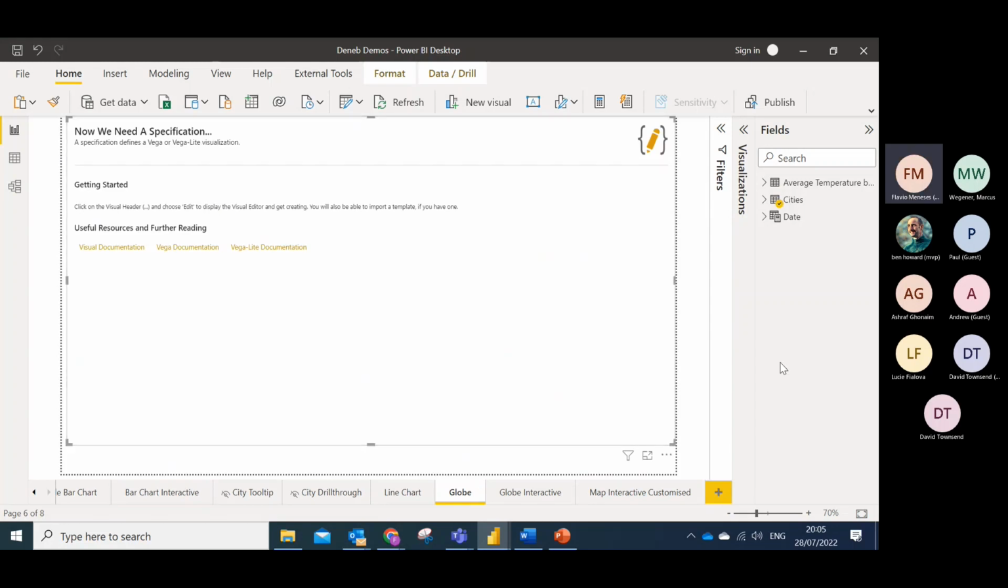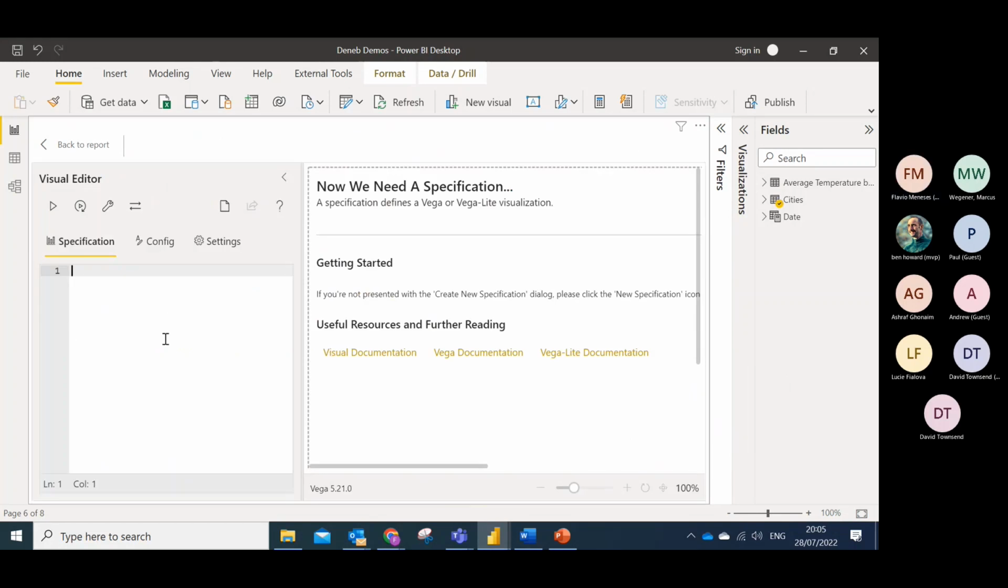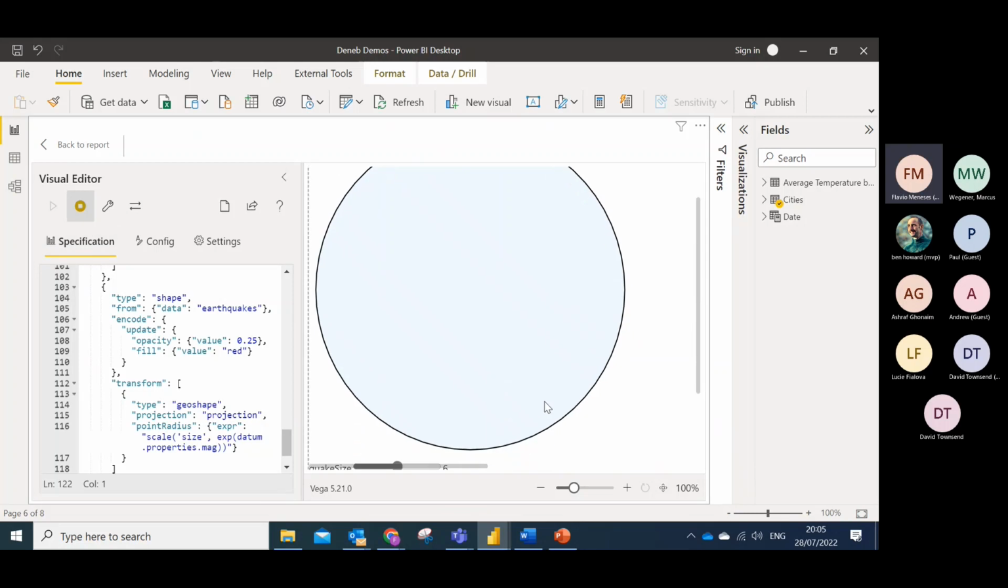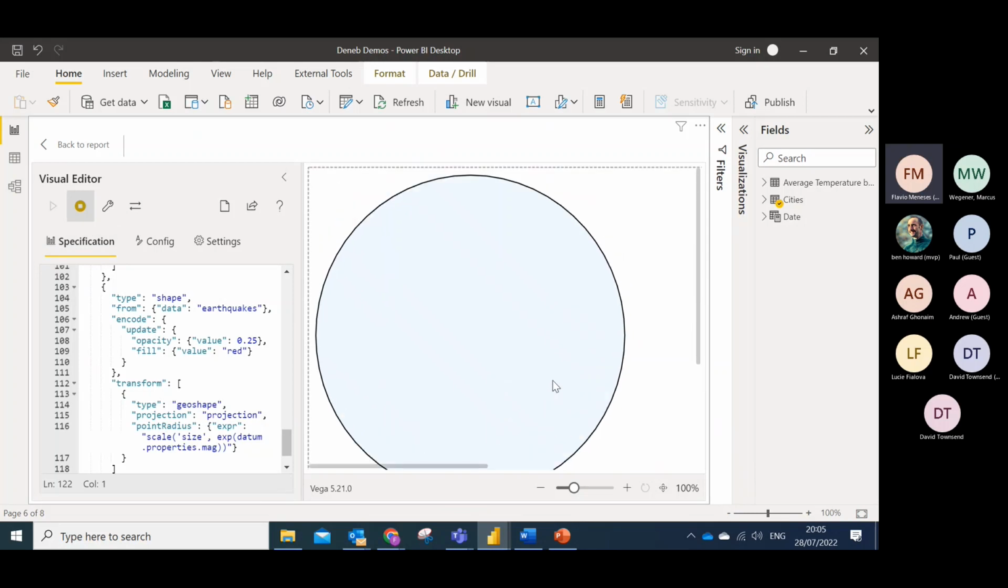Spoiler alert, it's not going to work. And we're going to explain why that's not going to work. So I'm going to put my code in the visual, and it does draw the sphere, but not everything else. So sorry about that. It's gone away.